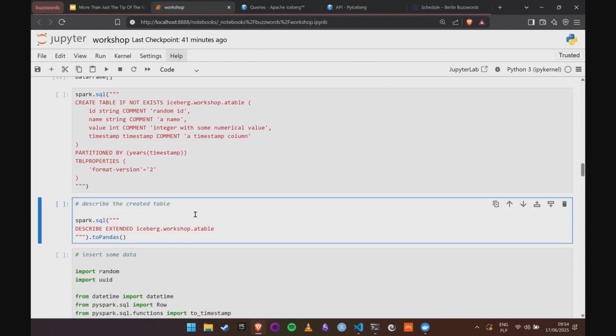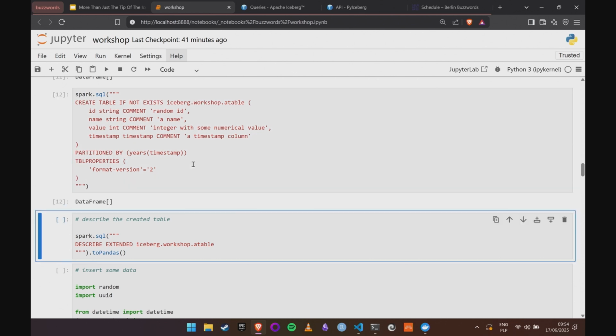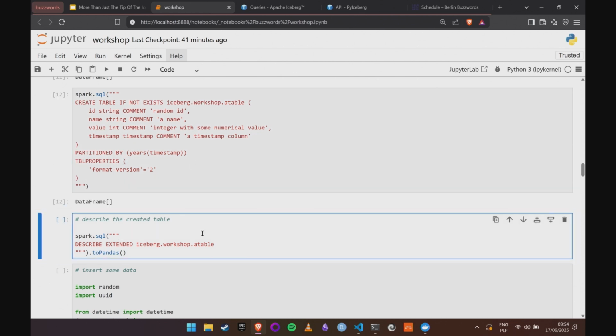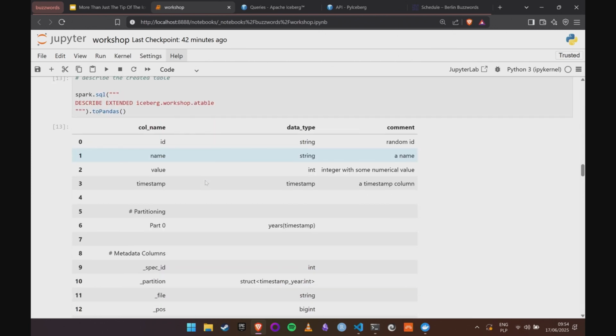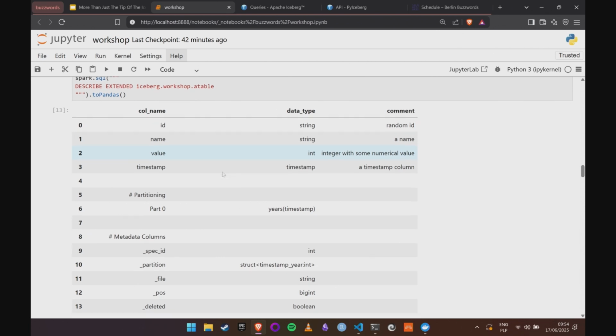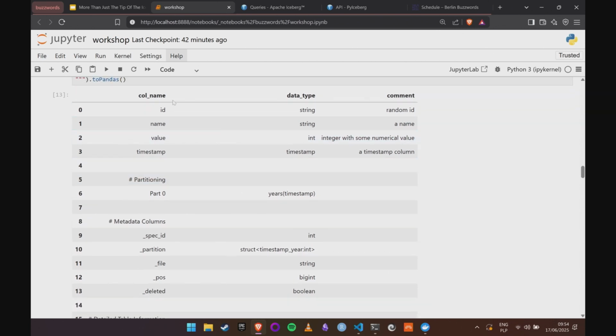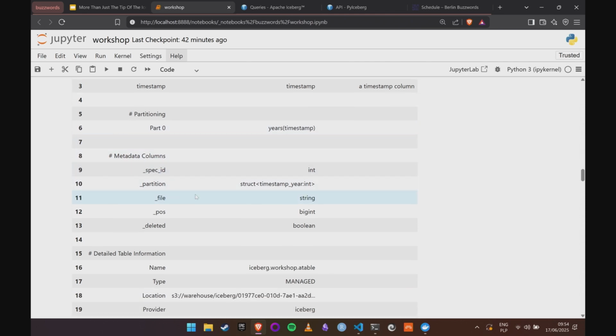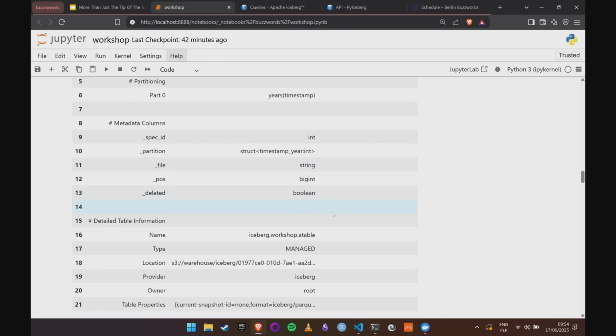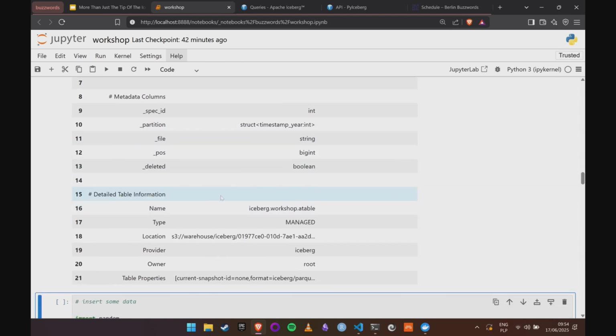And then, since we have defined this table, we can already try to describe it and see what we can learn about it. So this is a pandas data frame describing it. We have the column names, and then we have the partitioning described here. There are some metadata columns as well, which is something that we may actually use later, basically experiment on them as well. And then we have some detailed table information.